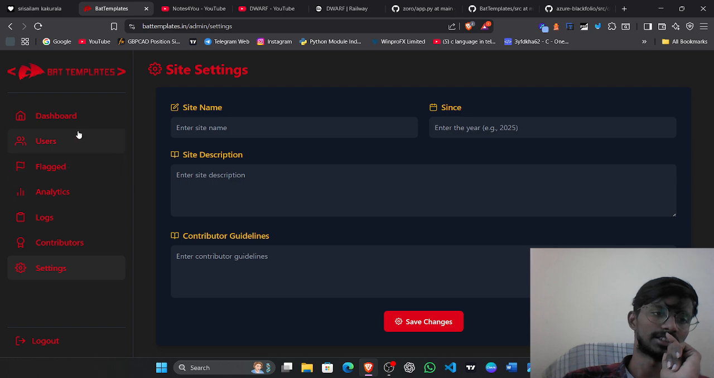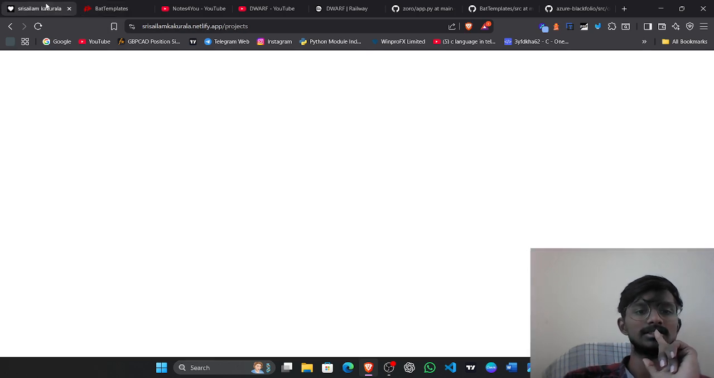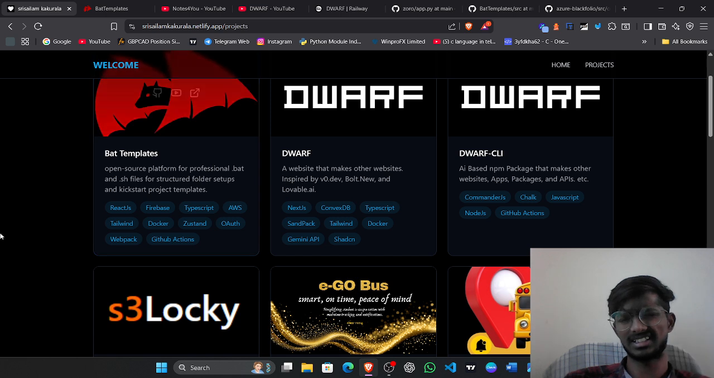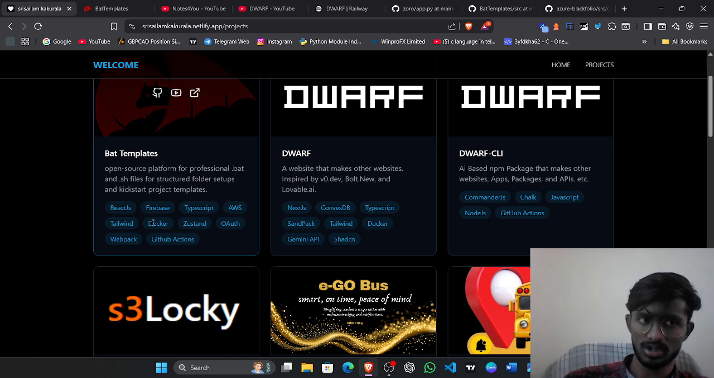site details and such. So this is Bad Templates, and I have made this using React.js and Firebase or Firestore for the backend. I use TypeScript also, and AWS for storing those batch and shell files. Tailwind for styling, and Docker for containerization. Zustand as a state management. Instead of Redux, I use Zustand since it is lightweight and I like it a lot.